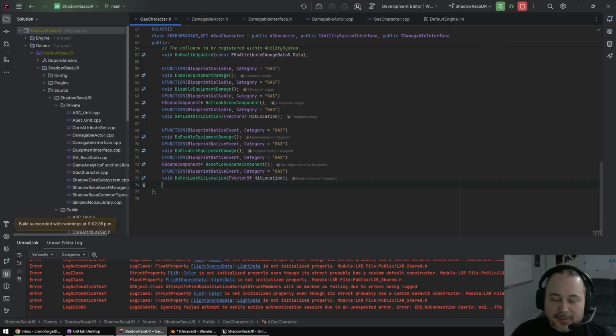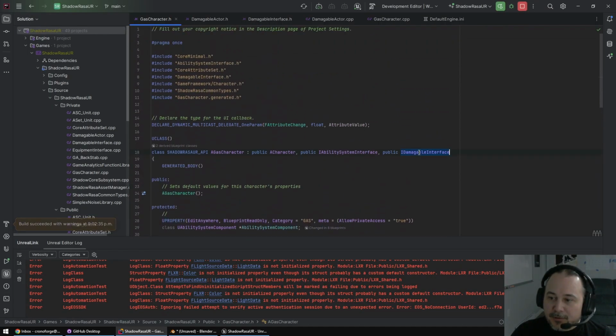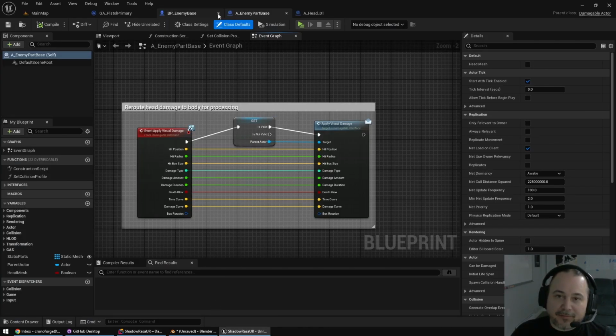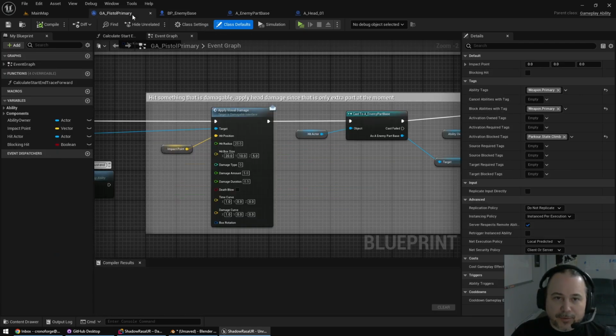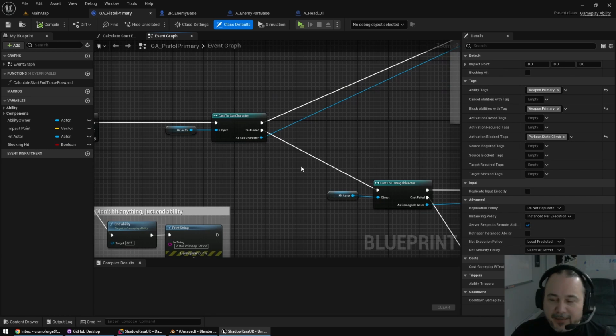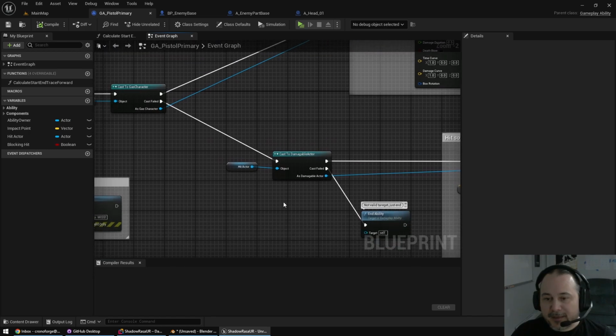So I had to set that up in C++, just so that my GAS character could implement it, and the damageable actors as well could implement it, and then I could just send a damage event to either, really. But that lets me specify a few things as well, because one of the other things I can do with this system is over here I could eventually add a type, so I could know this is head, and then maybe amplify the damage or do different things like that.